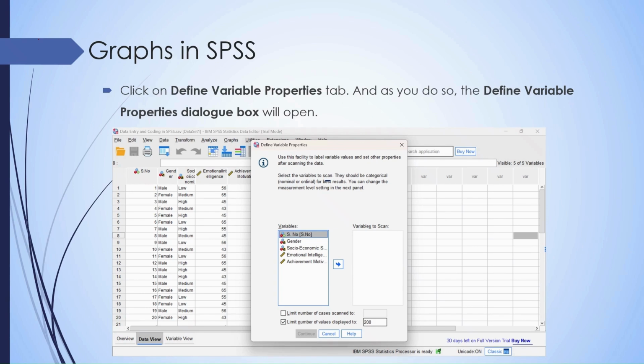Okay, you can change the measurement level setting in the next panel. It's written, you have whatever instructions you need here. All right, so you can simply drag and drop the variables here or use the arrow to put them in this part, two variables in this part.